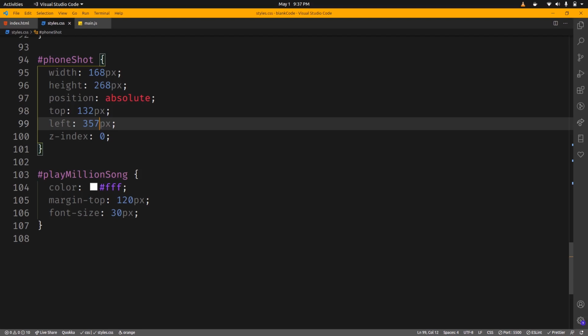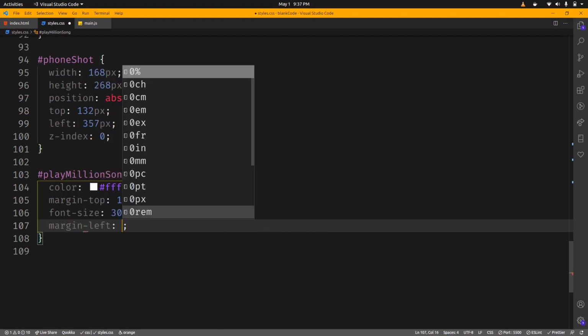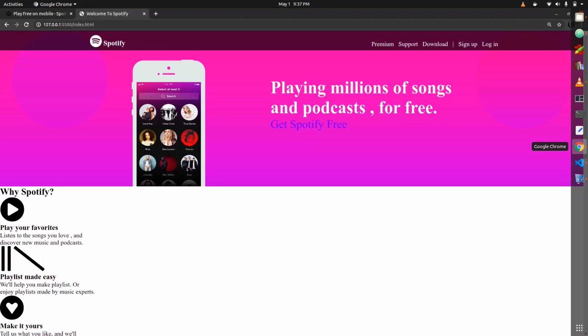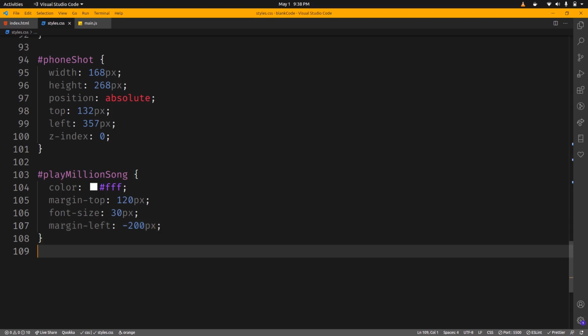Okay, margin left. I think margin left minus 200, so that should be all there. Okay, I think this is okay. Margin left 200, so I reduce the left of the font shortly. Yeah, probably you have to make it responsive later, but this is kind of for desktop view, my screen size.